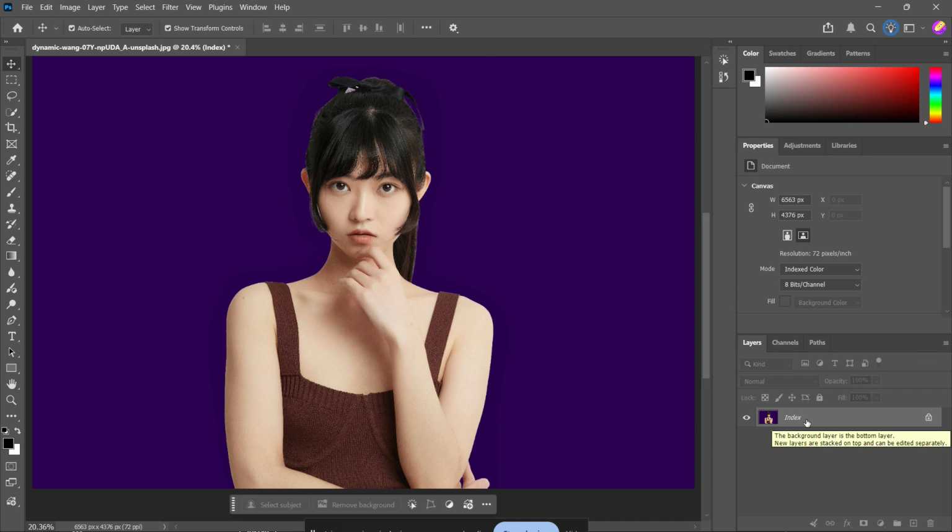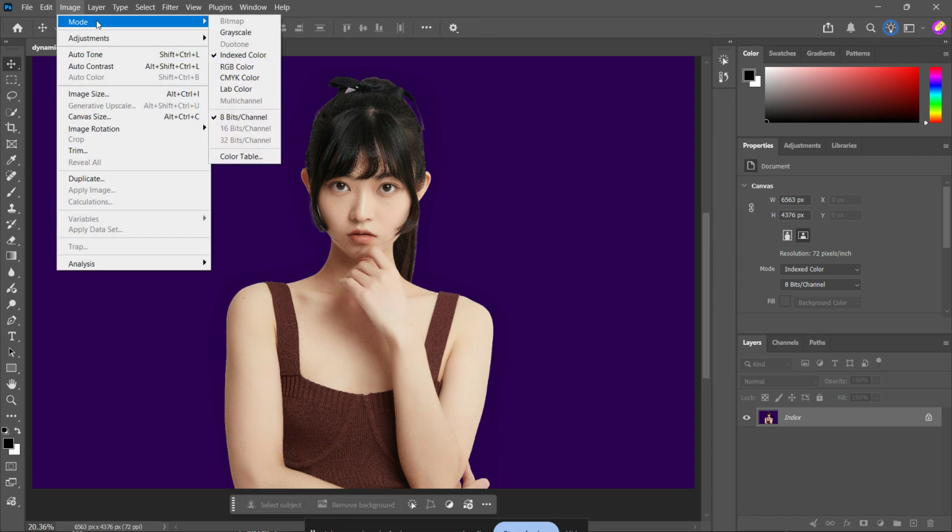To fix this, go up to the top menu bar and click Image. From there, hover over Mode. A submenu will open and you'll see a check mark next to indexed color. That check mark is the key sign that your file is currently in the wrong mode for normal editing.